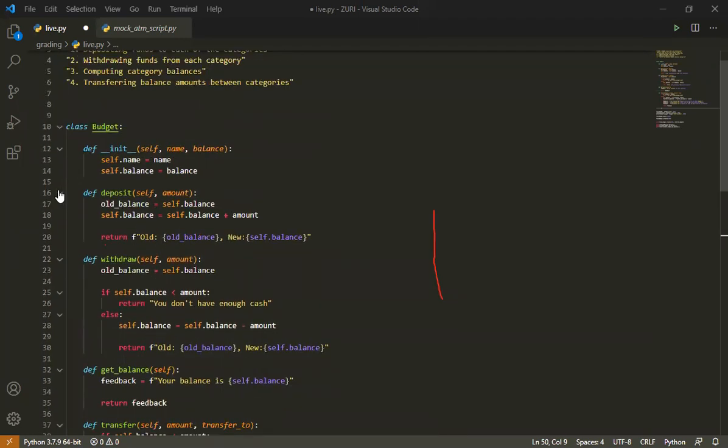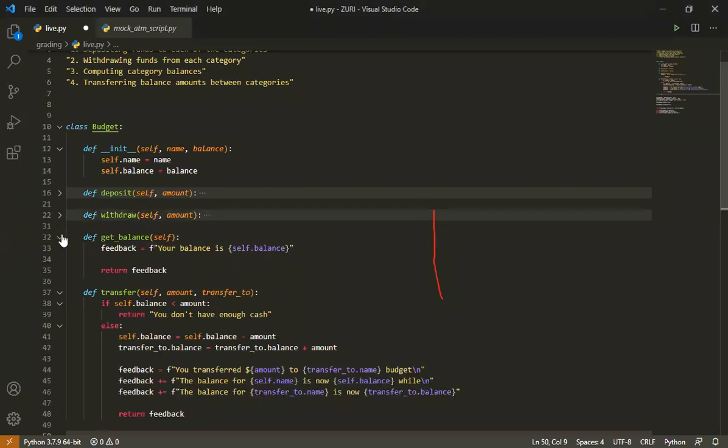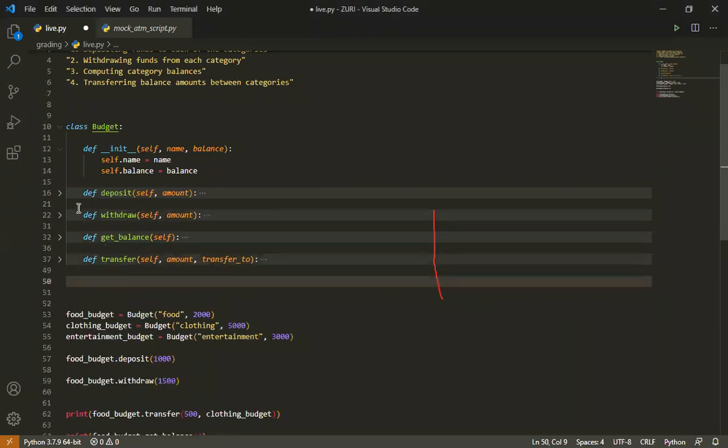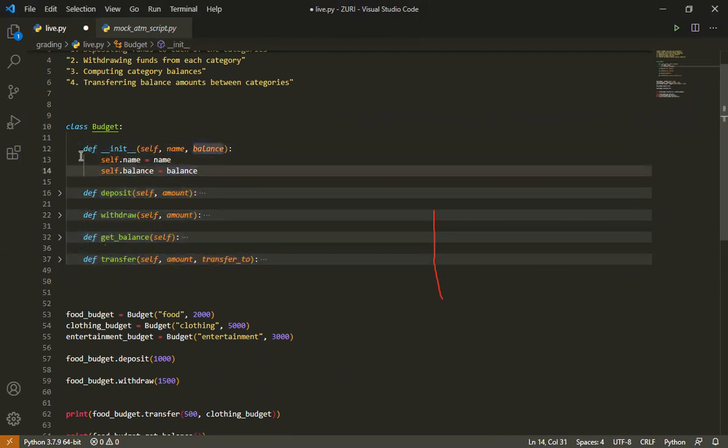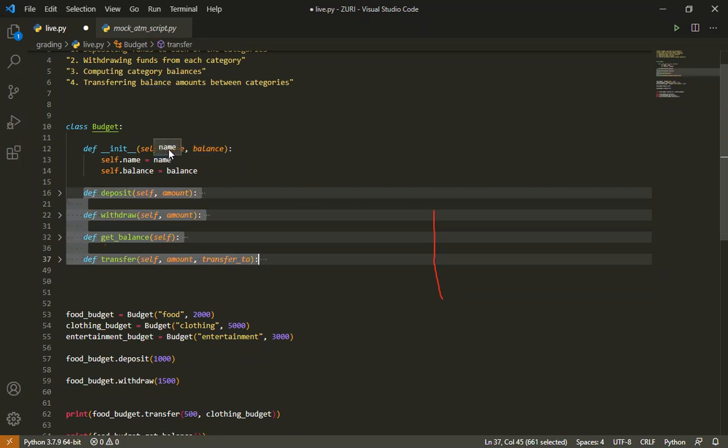So we have the deposit method, the withdrawal method, get balance, and the transfer method. And all of this can only be possible when we initialize. But it's not all the time we initialize when we are doing object-oriented programming. We only initialize when we want what? When we want to make use of variables. Remember these two variables that we initialize, we made use of them almost in all these methods. So that was how we initialize.